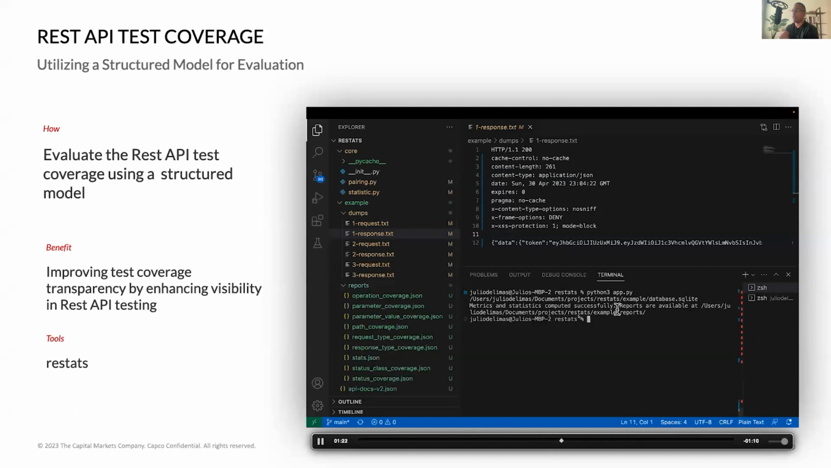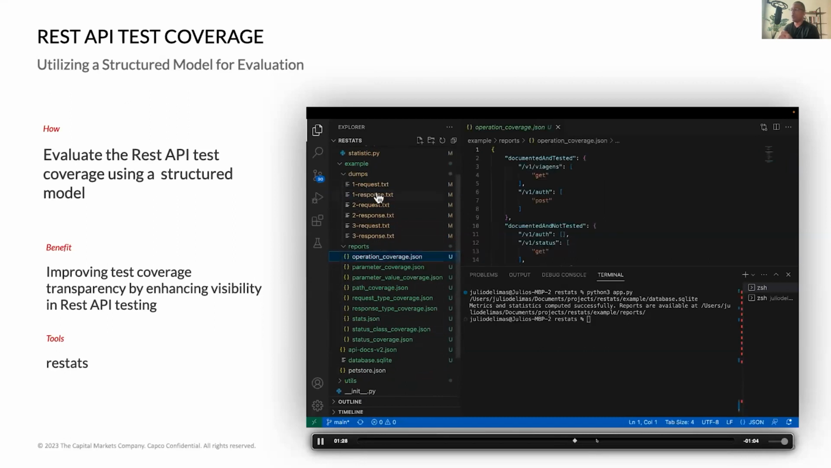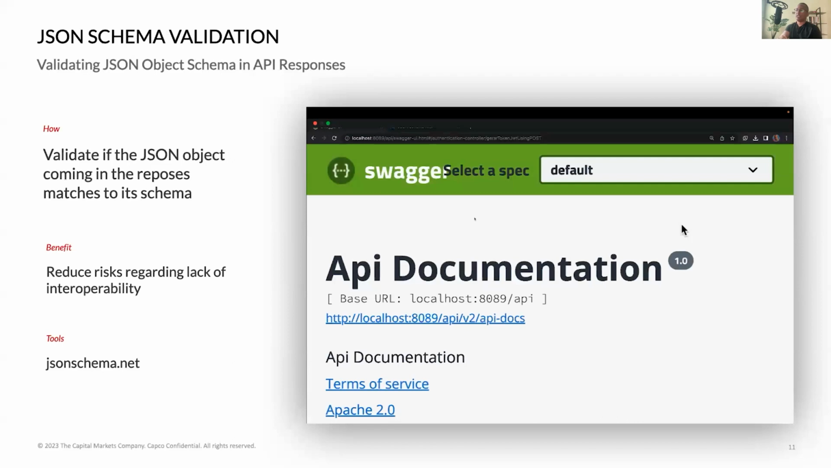Look at this. I run the application and a lot of reports were created. So I can see all the coverages that are proposed by Martin Lopez. And at the end, I can see the amount of coverage that something has. For example, operation coverage. How many operations were covered by my test cases? So I can see that based on the test cases that I have, 28% was covered. Amazing, right?